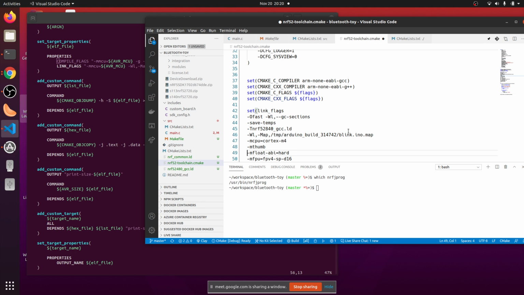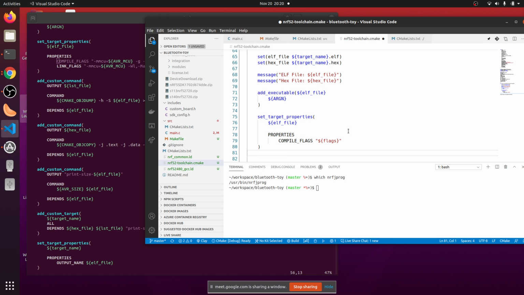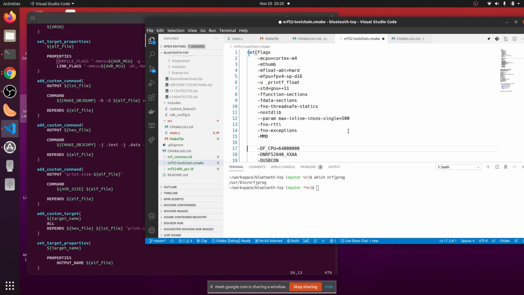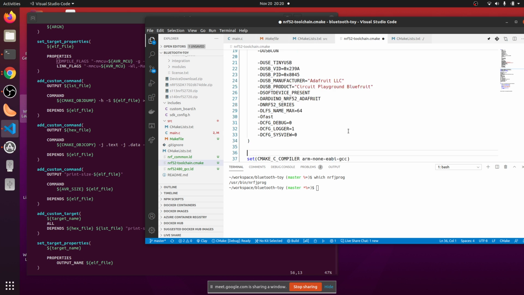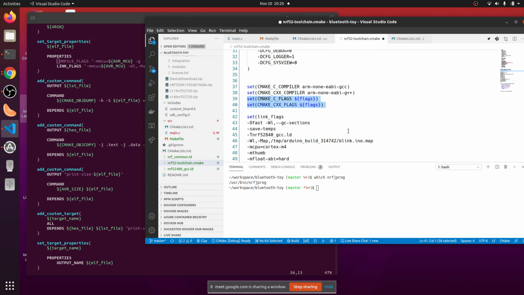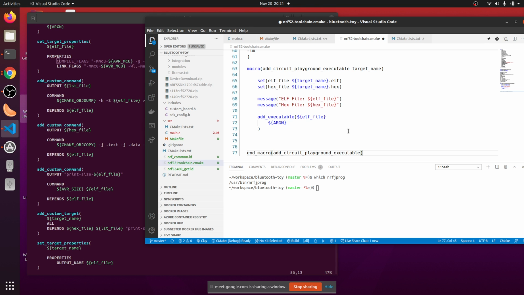You know what? Alright, we don't need to set these properties. These aren't actually helpful. I thought they would be. But by setting the C flags and the CXX flags, that's all really been done for us already, kind of set globally for us. So I don't think that's helpful. We will take that link flags variable though and use that, but not just yet.